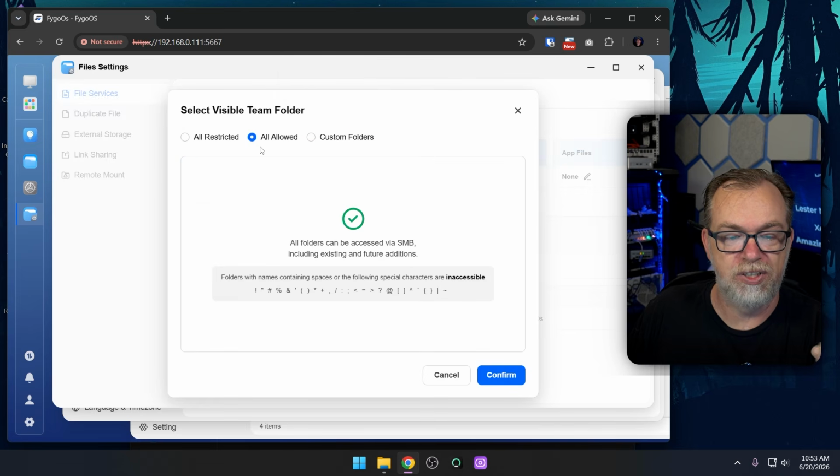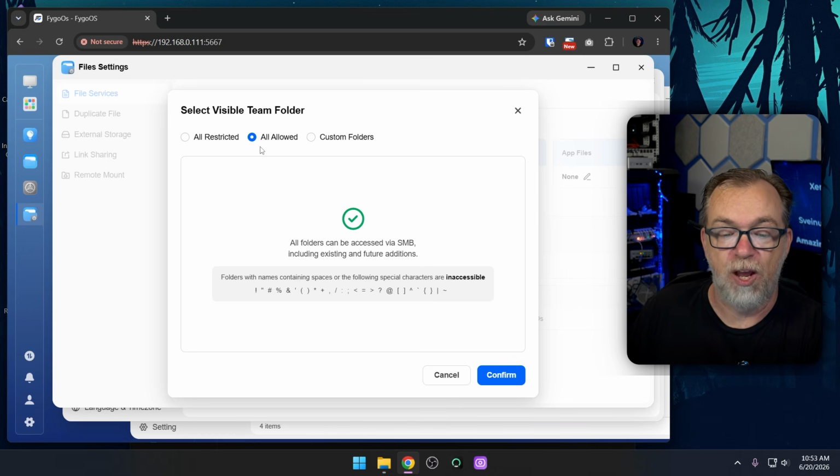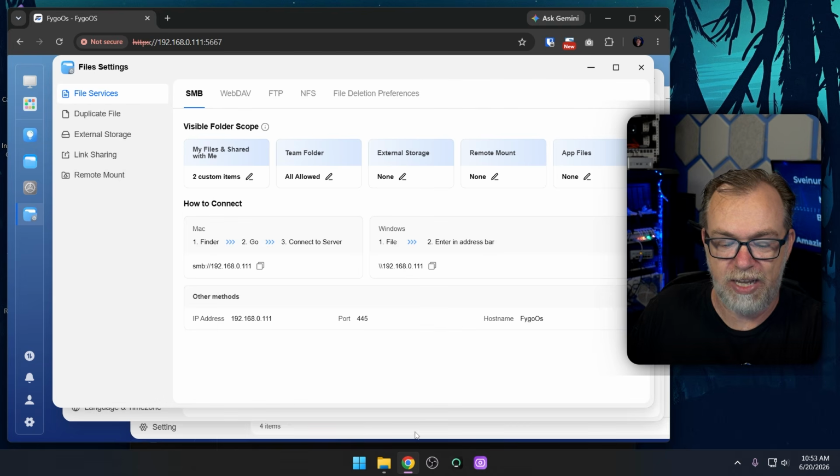For team folders, maybe team folders is fine for everything to be shared across the team for that sort of thing. So maybe this one is fine. We can leave that as it is.